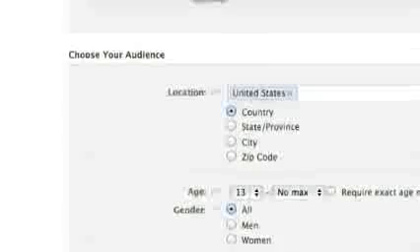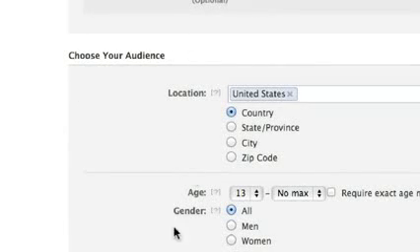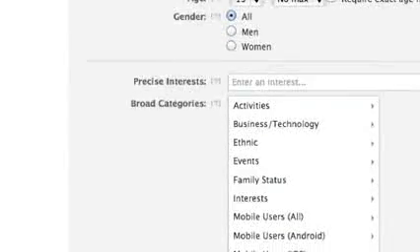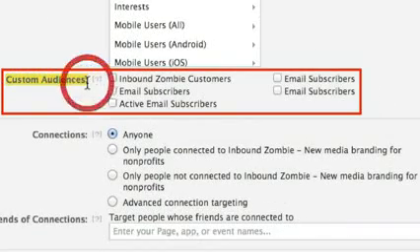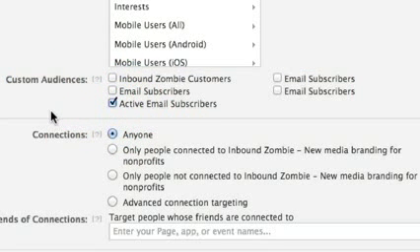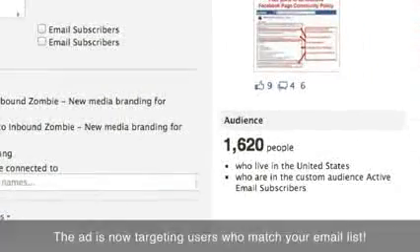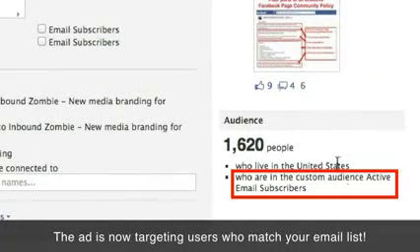We're just going to scroll down, and below choosing your audience, we're going to skip over a lot of this stuff because that's not the topic at hand. But within this we have a new area called Custom Audiences. What I'm going to do is select active email subscribers. So we could say active donors or lapsed donors, whatever that list is going to be. That will take that email list and correlate those emails with Facebook users, and then give you an estimate of the number of people that your ad will be seen by.